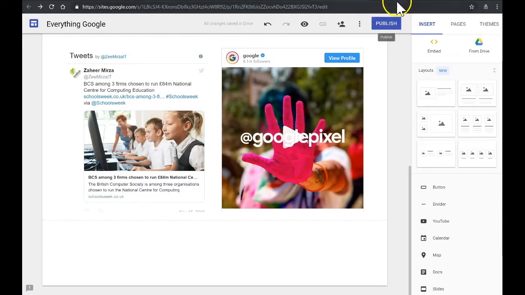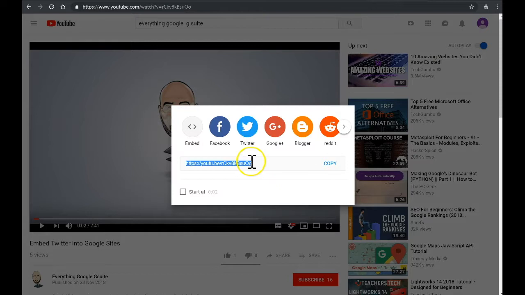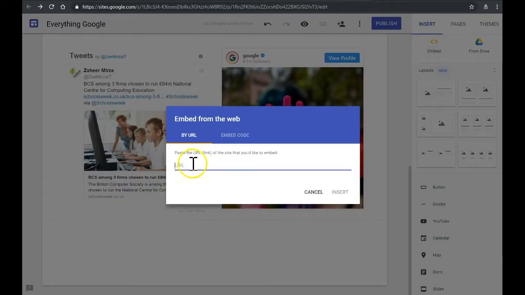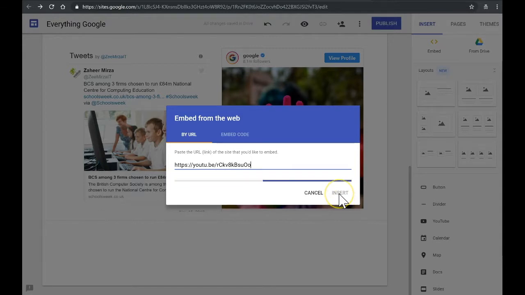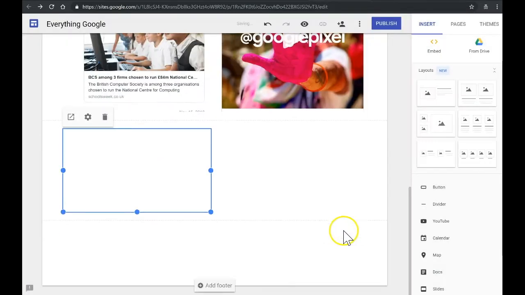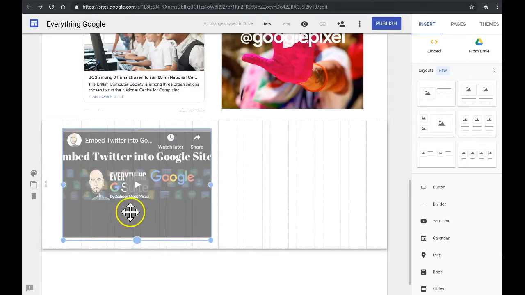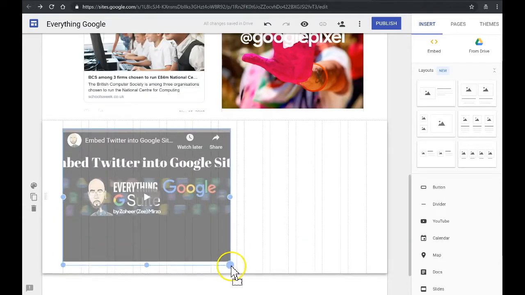So let's try and embed a YouTube video. If I go over to YouTube, this is one of my videos. If I click on share, let's grab the code, I'll just click on copy, go back over to Google Sites, click on embed, right click paste, click on insert, and now as you can see that video is embedded on my site. So let's just make this slightly bit bigger.